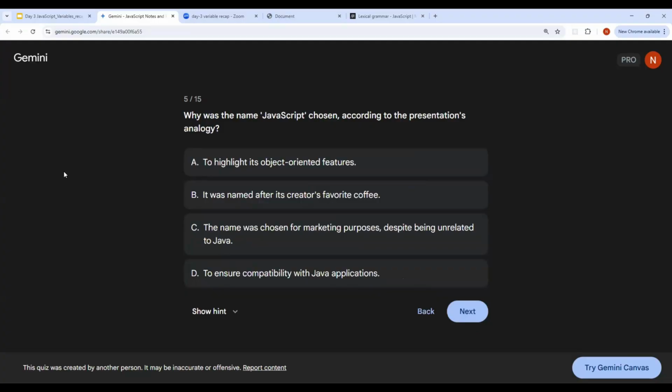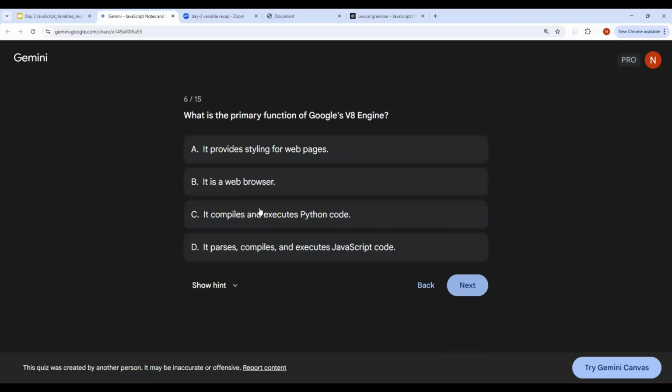Why was the name JavaScript chosen? Options: highly object oriented; named after the creator's favorite coffee; chosen by the marketing team purposefully despite being unrelated to Java; to ensure compatibility with Java applications. The truth is C. Correct.